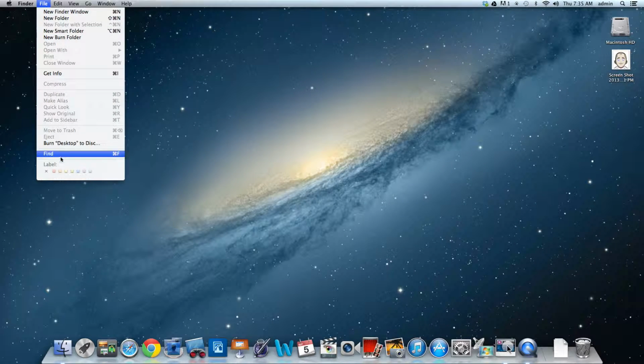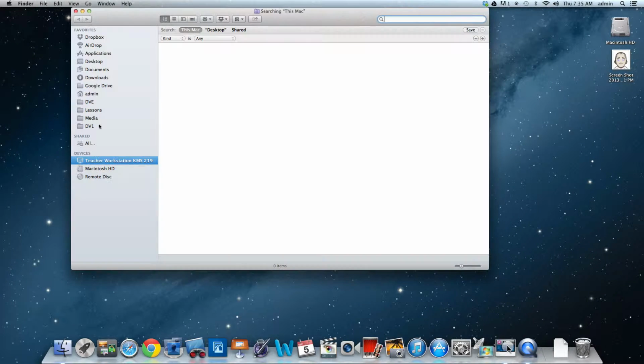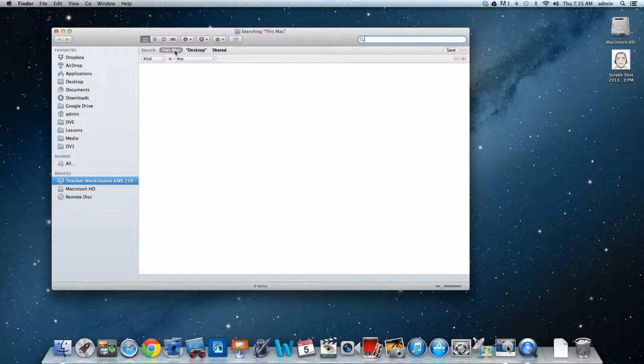If you go to File and choose Find, notice what pops up. It's going to search this Mac by default for a kind of file, and then you can tell it you want to look for folders, images, music, movies, PDFs, and so on. The first search I'd like to try is, hey, my hard drive is almost full, and maybe I want to find the biggest files. Now, this doesn't offer me a chance to find big files with these defaults.